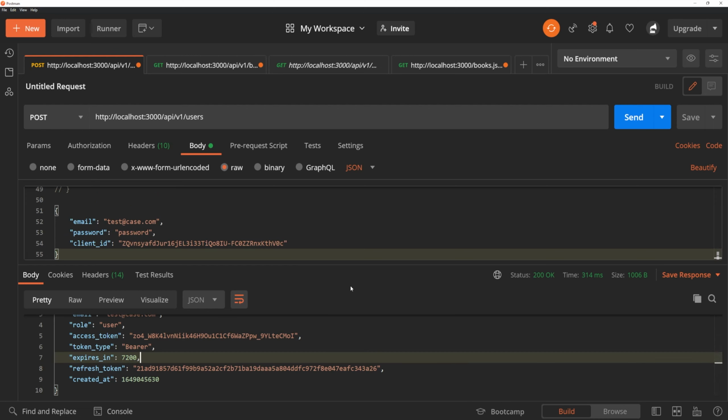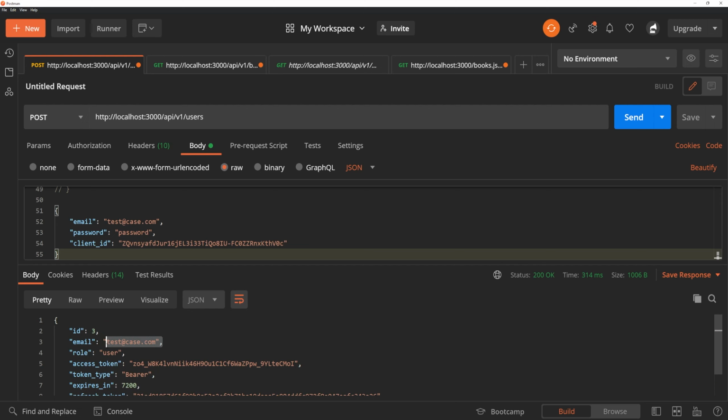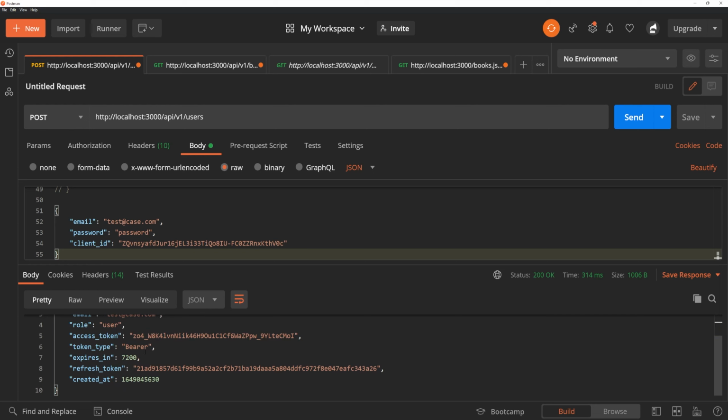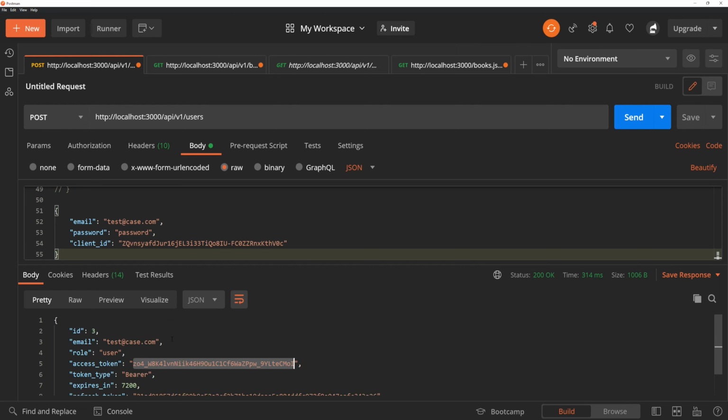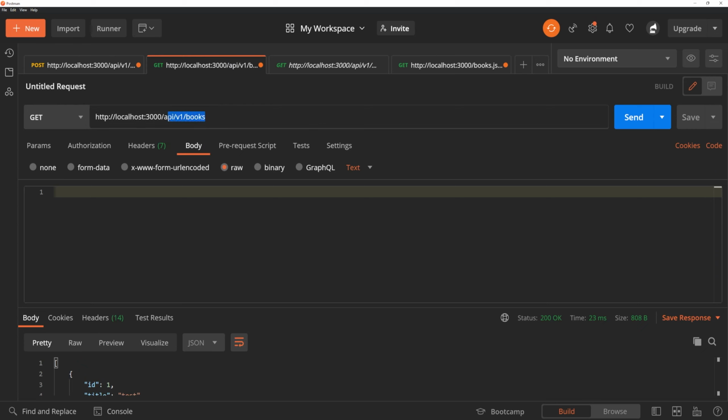So now we've logged in. We've registered this test@case.com account. We've logged in with it because we have our access token right here. So reasonably, we should now be able to use this access token to access the books controller. And we'll do that before we log out. So I'm going to come over to this other tab where I have API v1 books loaded up.